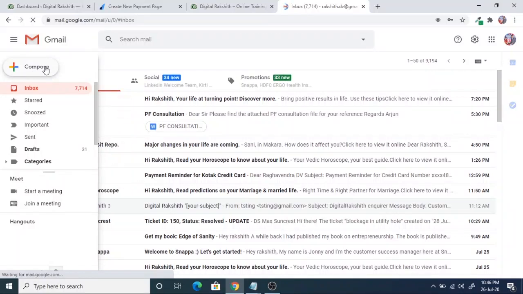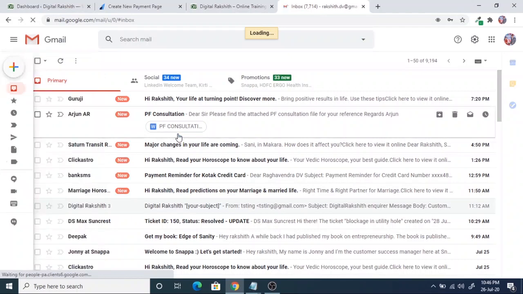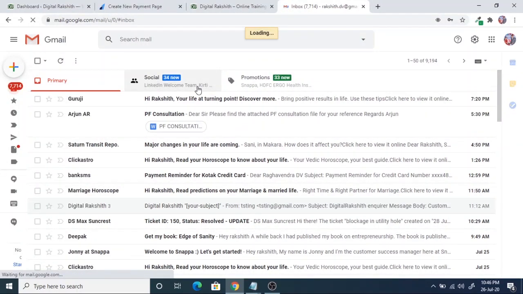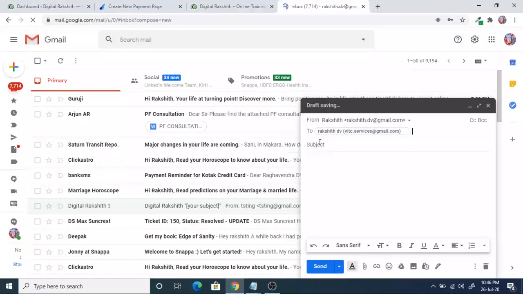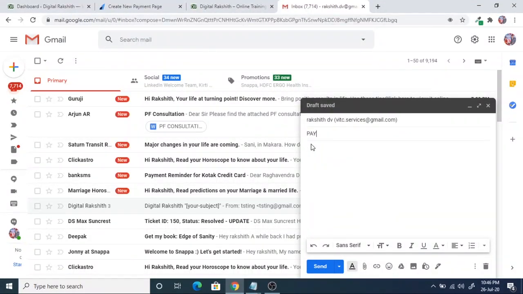I'll go for compose mail. I'll generate a mail. So here in the to address, I'll send to someone the payment link. So here I'm going to place, click here to make payment and paste that link.